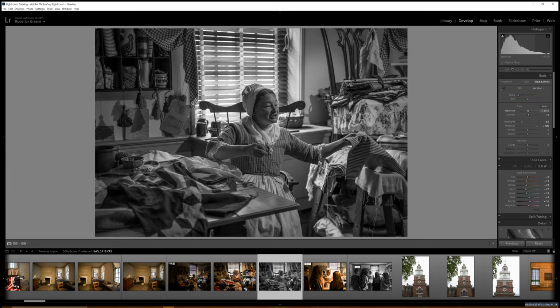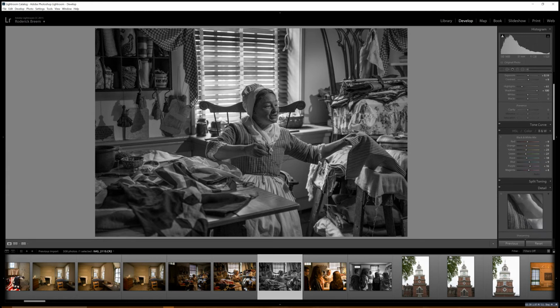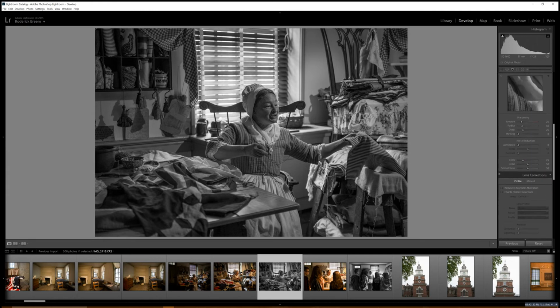So let's see. All right, so this was shot at ISO 1600, 51 millimeter at f/2.8 and 1/320 of a second shutter speed. Okay, so at 1600 there's going to be a little bit of noise in the image. I'm just going to reduce it. All right, I think that's pretty good.